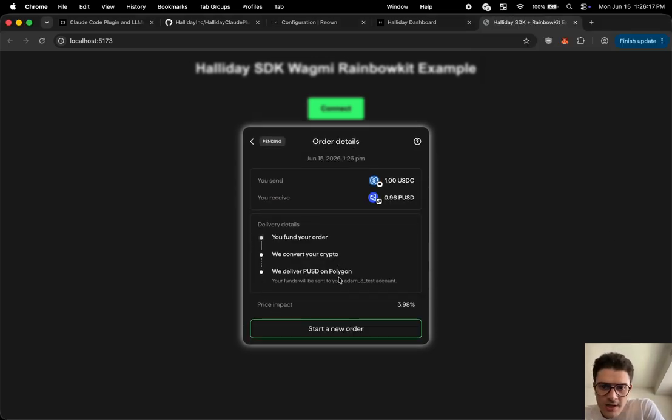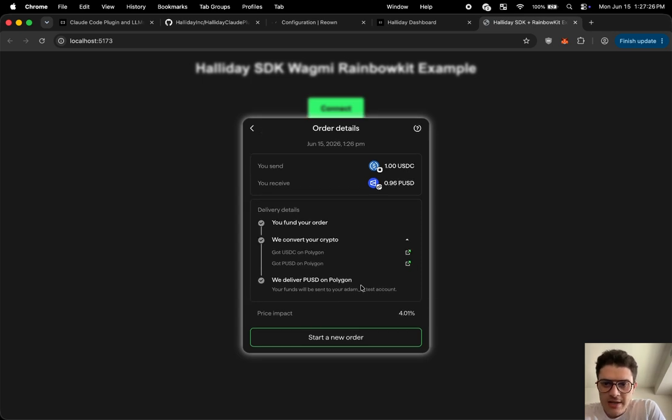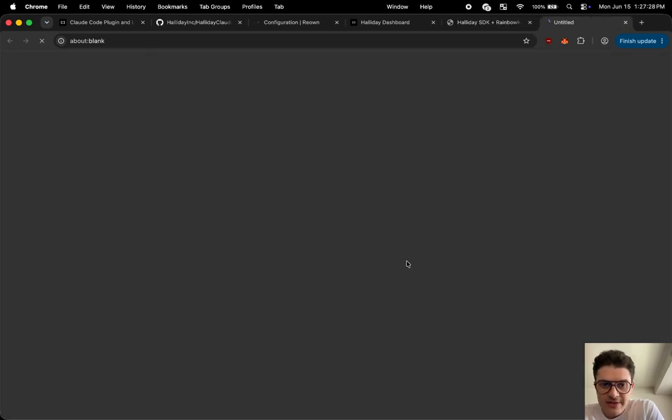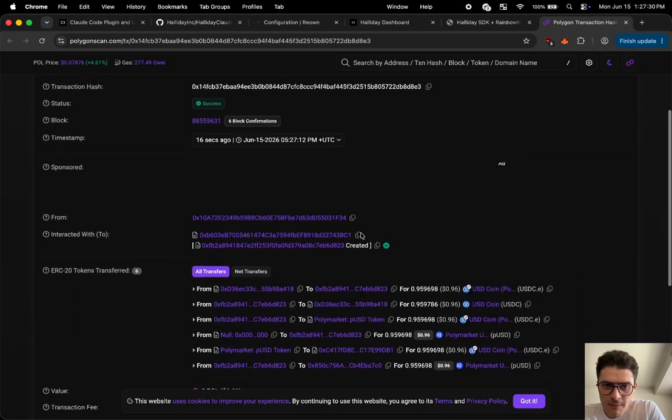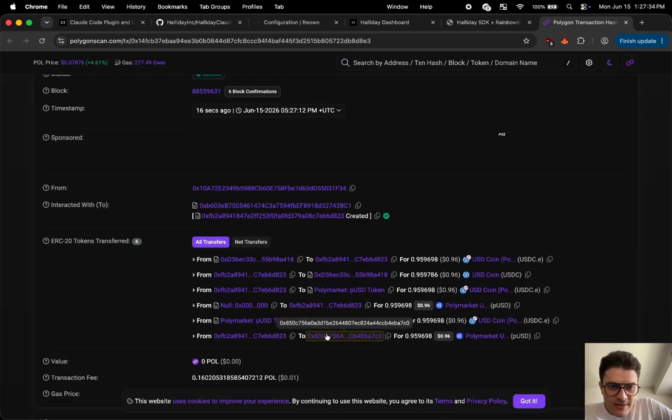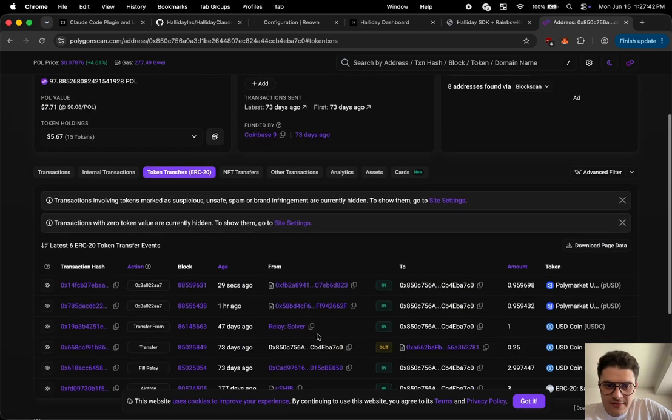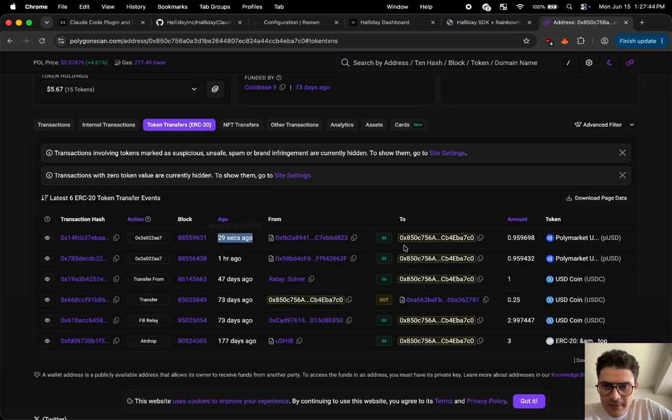So here's the order. It goes through these steps. I fast forwarded for you. Here is the output transaction, and we can check out my wallet address, and we can see in the ERC20 transfers that 29 seconds ago I got a little bit less than 1 Polymarket USD in my wallet.